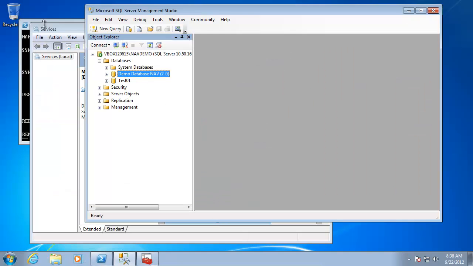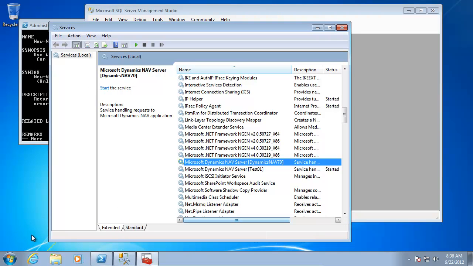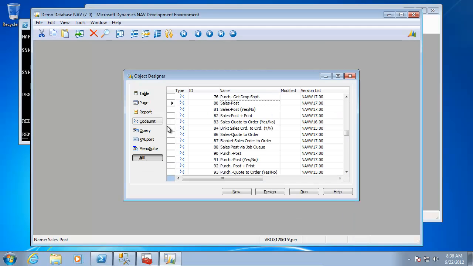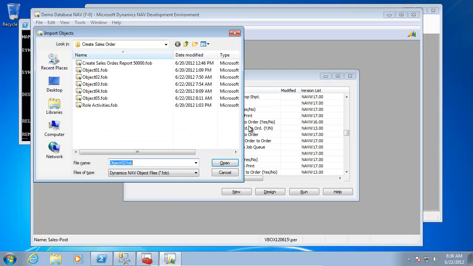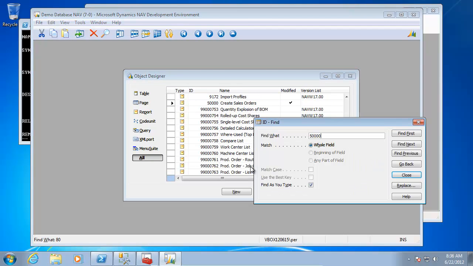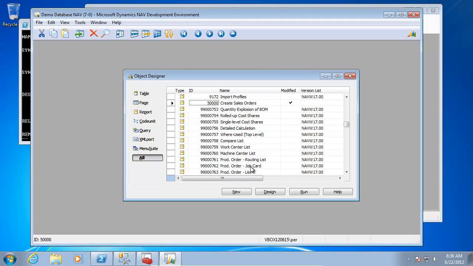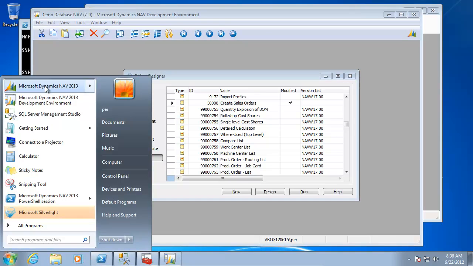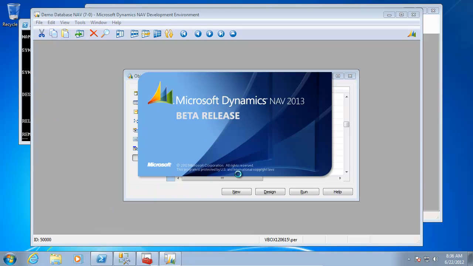Again, I have a brand new demo database in here. And let's just open up the classic client in here. And the first thing to do is to import my objects here. So I got my new report, 50,000 in here, create sales order. And it's exactly similar to the other one, except this one has been upgraded to 2013 in here. So if I now run my Windows client that used to be called the Rotel client, I should be able to run the same process in here.